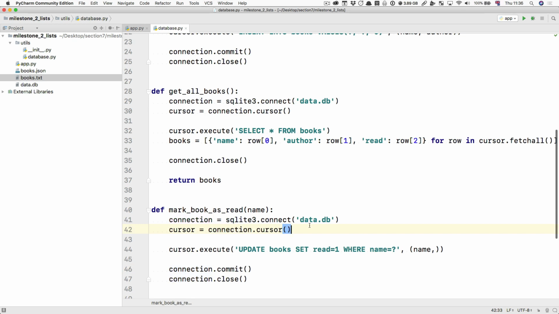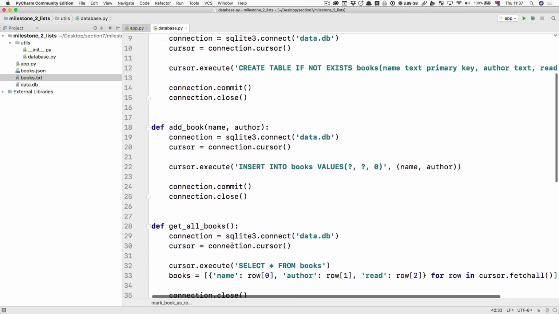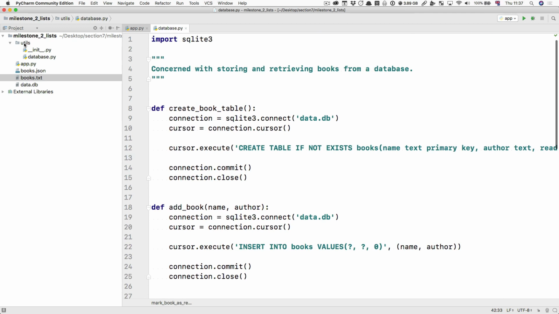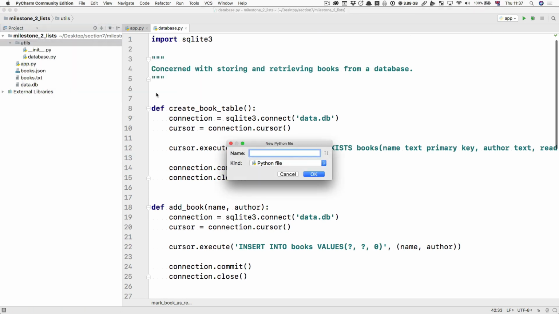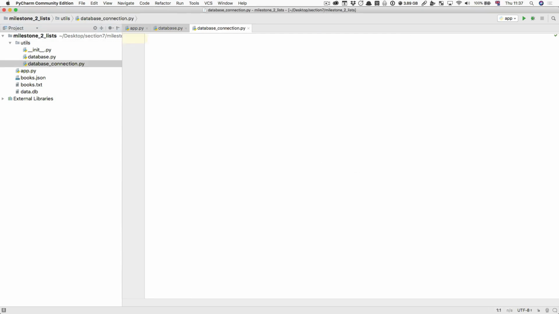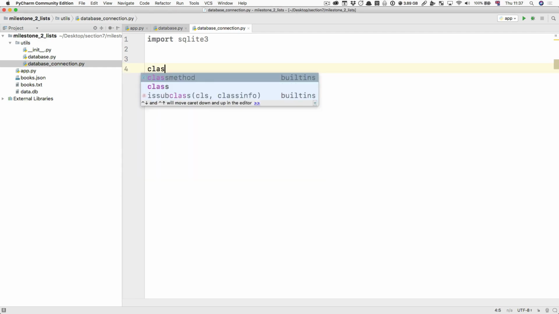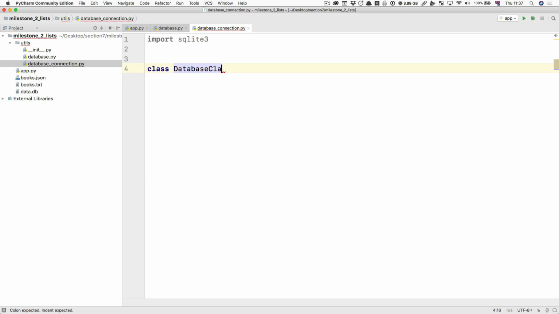Let's create a context manager for our database connections then, so that we don't have to open and close the connection every time. In order to create a context manager, all we have to do is go into our utils package, for example, and create a new Python file, which I'm going to call database_connection.py. This is going to import SQLite 3 because it's going to actually connect to the database and it needs SQLite 3 to connect. And it's going to be a class, the database connection class.